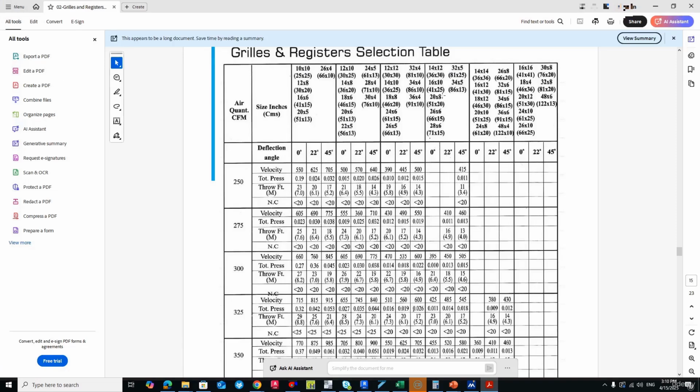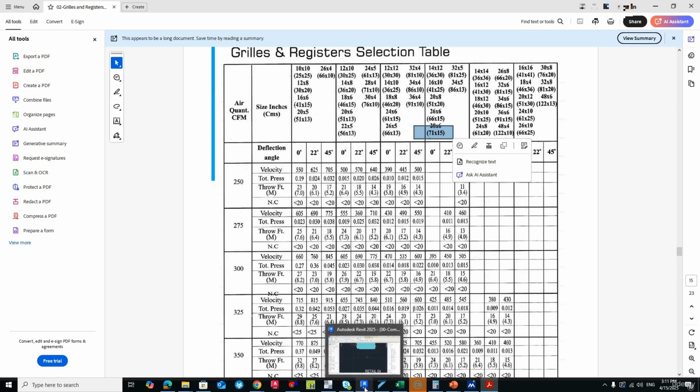If I go to the catalog, as you can see, we have this dimension, 710 by 150 millimeter. This is the closest dimension to the equipment. We choose the closest dimensions to make smoother airflow and to make it easier for the duct fabricator and technicians to connect between the equipment and the grill. So I will choose this size, 710 by 150 millimeter.